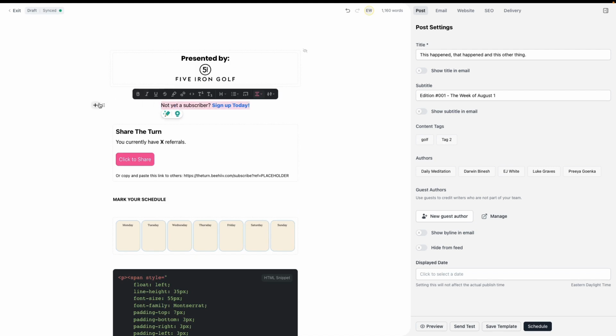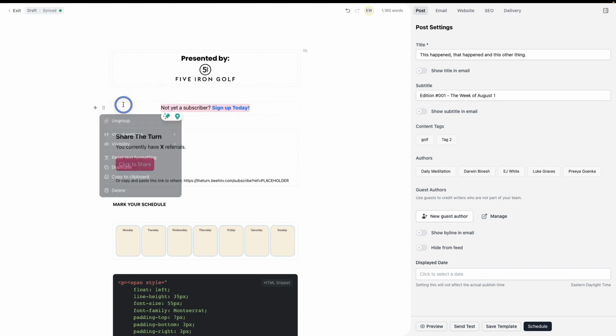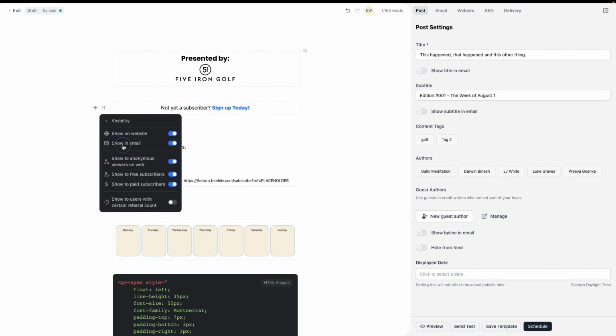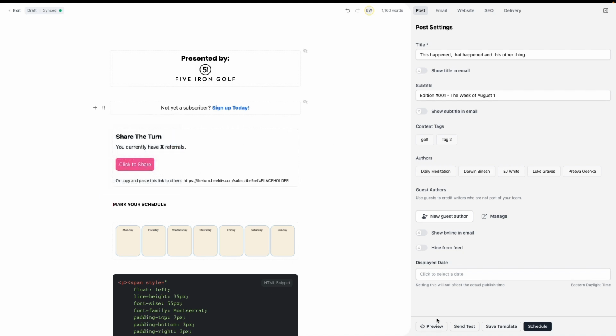The other thing we can do is if we have this section right here where it says not a subscriber yet, sign up today. Let's group this to a section so that we can change the visibility settings. And let's change this to not show to free or premium subscribers. So this is not going to show to anybody who is actually subscribed, but it will show to anonymous visitors on the web. This isn't going to show up in the email, but should show up on the web version.